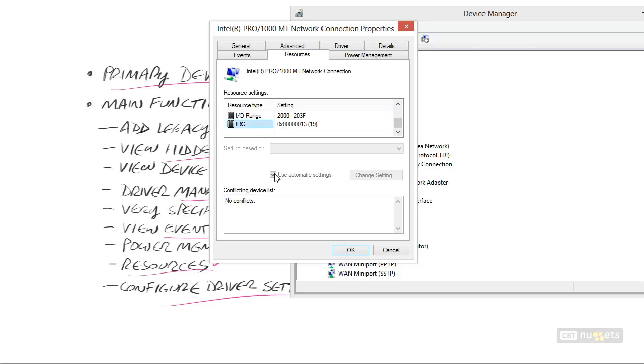Notice that this is blocked out, though. We cannot deselect use automatic settings. Most devices are that way now. I can't even remember the last time I had to adjust one of these resources. Used to do it all the time back in Windows 95. Haven't done it in years. But if it did give you a problem and this was a conflict, then you could change it.